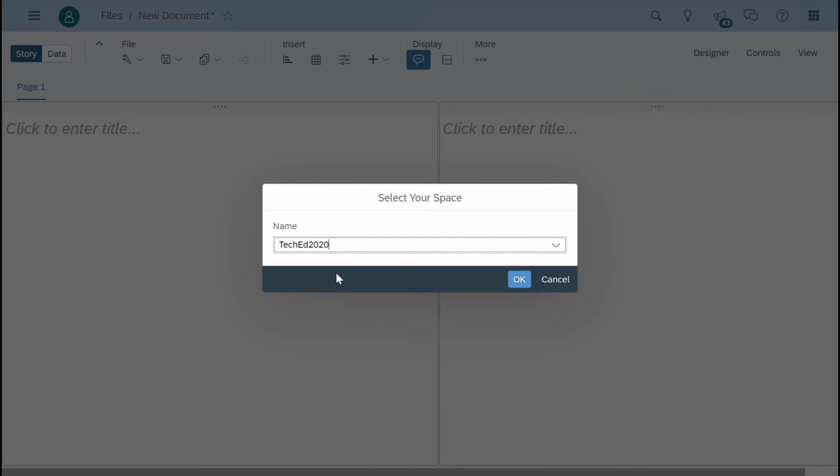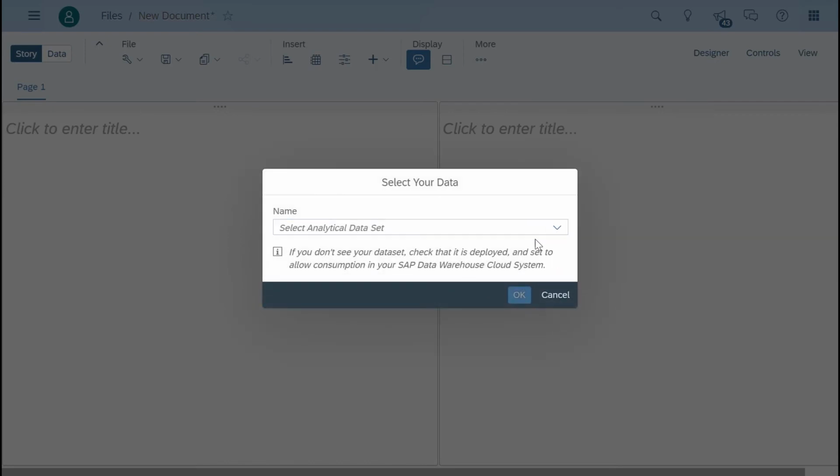You'll get to select the space. Make sure that the user that you are trying to connect from SAP Analytics Cloud to SAP Data Warehouse Cloud has the right privileges on SAP Data Warehouse Cloud. So you would have to use an account on Data Warehouse Cloud which has access to the space that you want to consume your data from. In my case, I do.